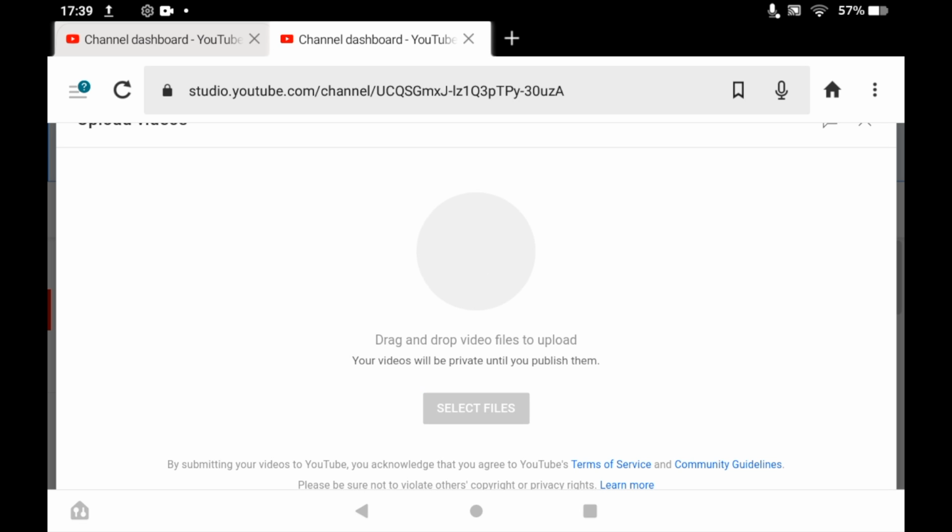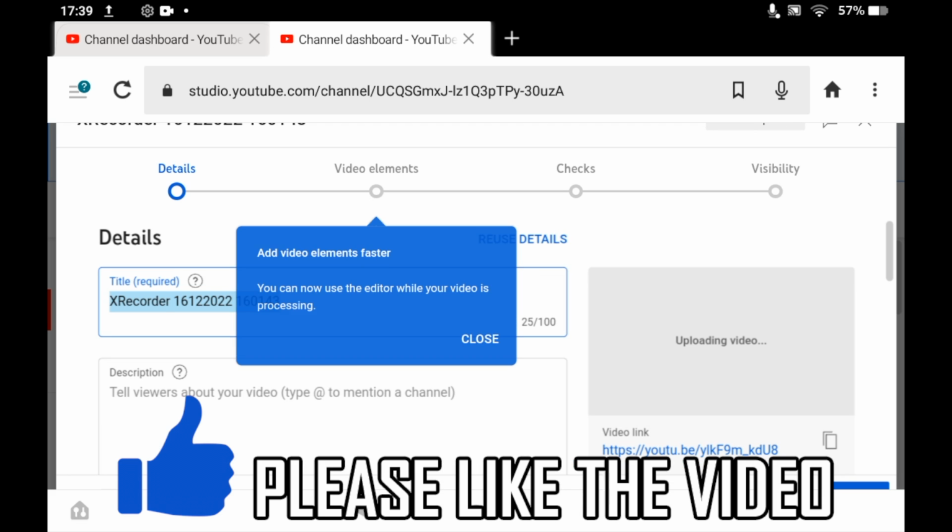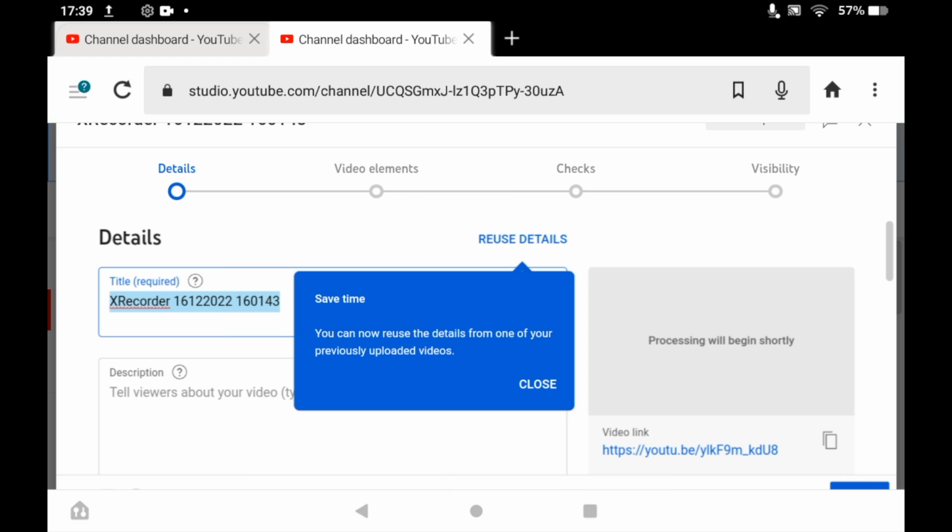Then once you've done that, the video will start uploading, and then obviously wait until that's done. Then it should be uploaded like a regular YouTube video on the YouTube app on your phone or on your computer.